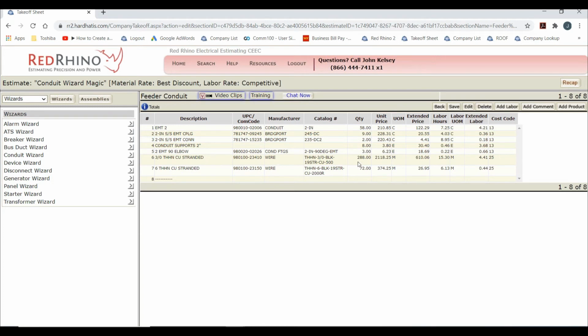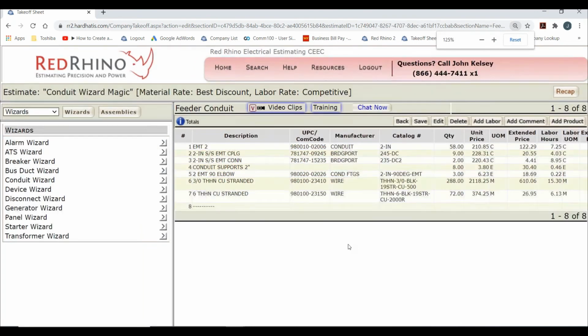It shows the total footage here, 288 feet. It shows the cost per 1,000 feet. Now I'm running through a lot of information here. And it shows the extended price of all 288 feet with the labor to pull the wire. Okay, so that's the Conduit Wizard. I guess I could have blown this up a little bit to show it better.